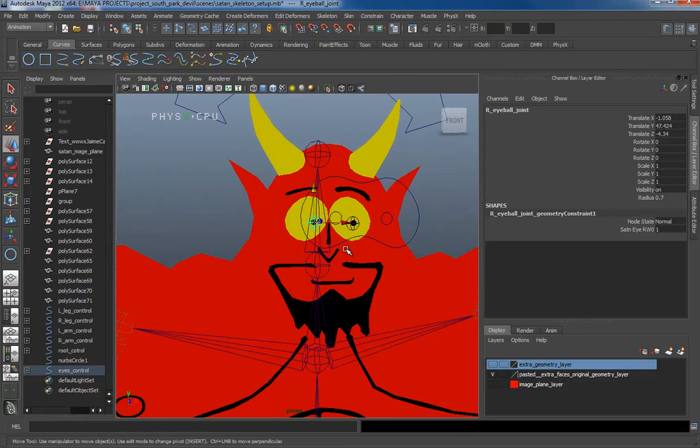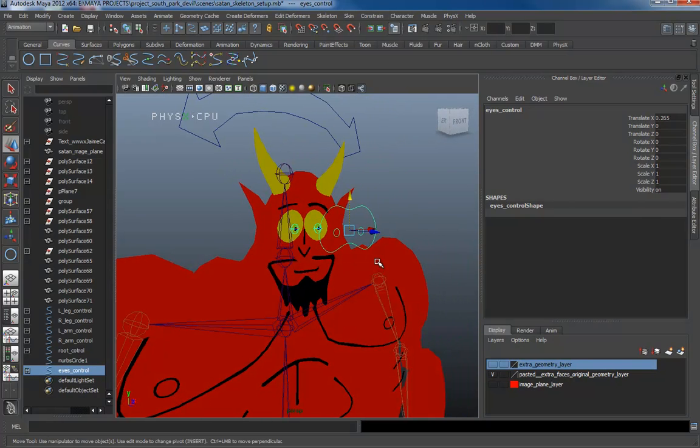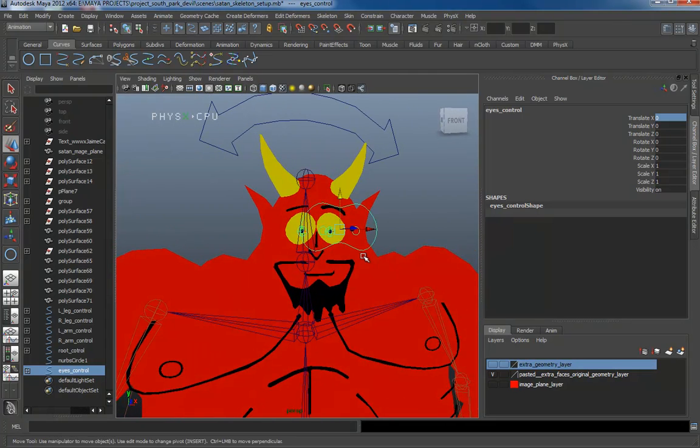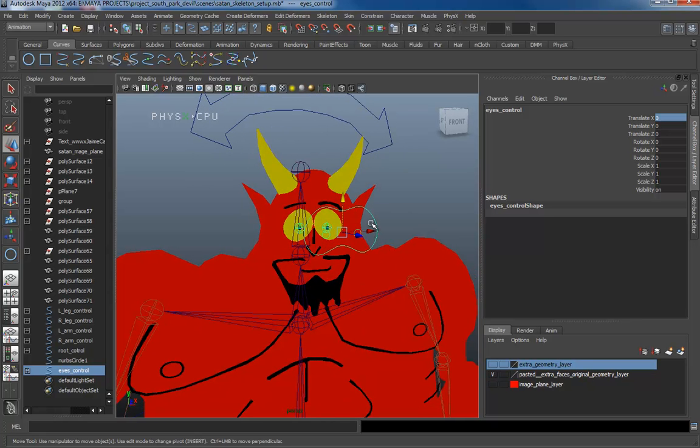Before I do that though, I want to parent it to the head. I want to make sure that translation is on 0. Again, I'm going to group this to itself. Control G to group it to itself. On the outliner, this is what it looks like. So I have the eye control and the right eye control and the left eye control. But I want to group this entire thing to itself.